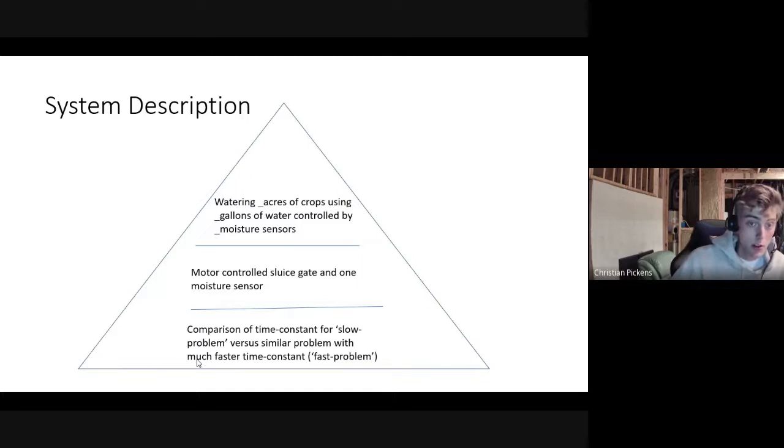Next, this is the pyramid of what we were looking at earlier of the big time problem of wanting to water acres of crops. And in the middle of that, we have a motor and 1 moisture sensor. And then under that, we have a comparison for the slow versus the faster time, which I'll get to in the next slide.